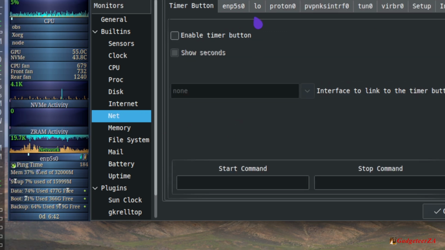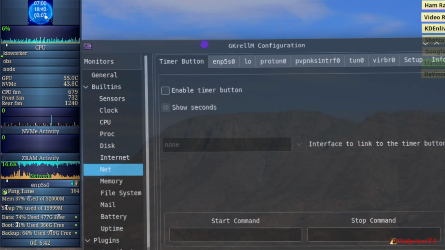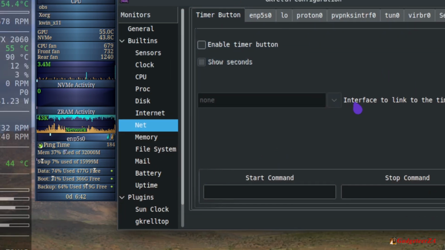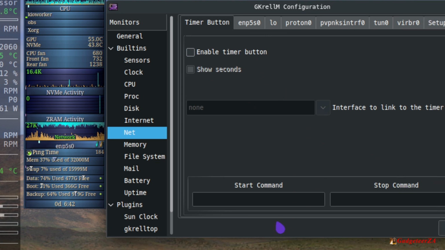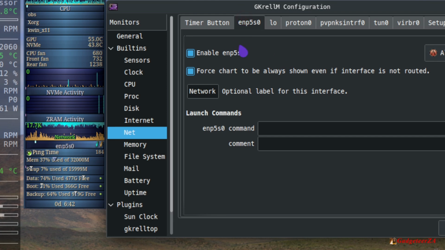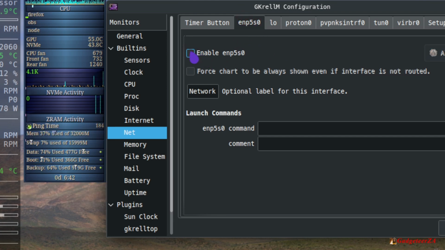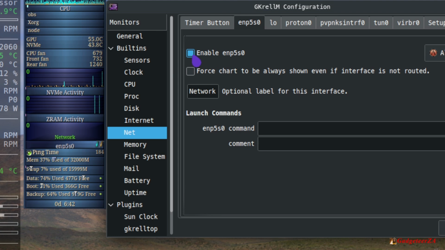The net is the, sorry, let me just try and line this up here. This is the network interface activity. So you can enable a timer button. You can show seconds and start and stop commands and so on. But essentially my main interface, my Ethernet interface, is this one. So you can enable or disable it. And you can force the chart to be shown if the interface is not routed. In other words, these things can dynamically appear or not, depending on whether they are in use.